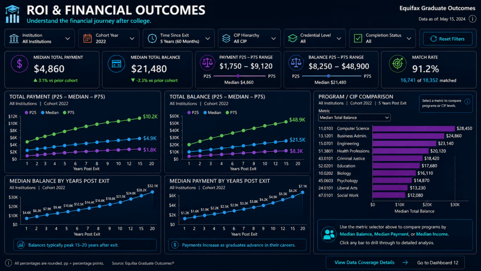The analytical body keeps only the visuals that directly answer the stakeholder question: payment percentile range, balance percentile range, balance by years post-exit, payment by years post-exit. Program tranche CIP comparison using a metric selector. The filters are the same shared filters used in Dashboard 1.